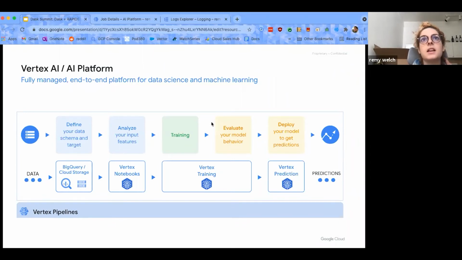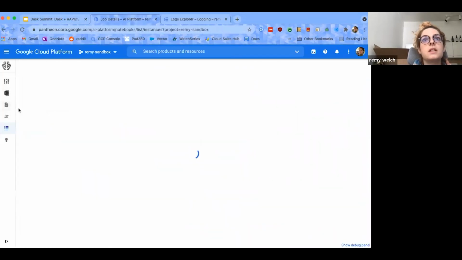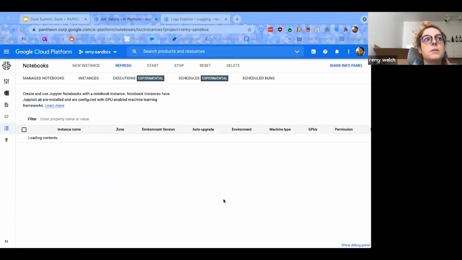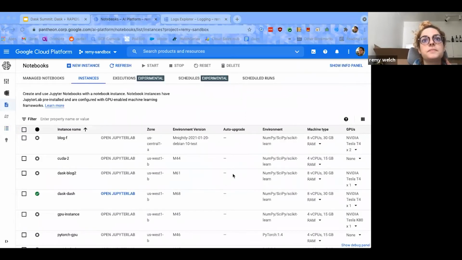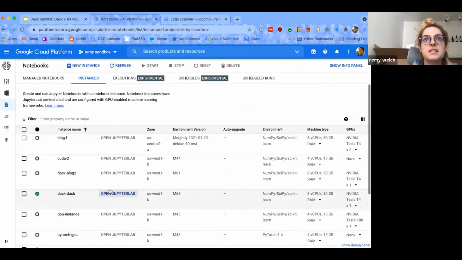Okay, now I will jump into a little demo here. Okay, so here is AI Platform. Vertex AI will look very similar to this. But you can see here I have all my different notebook instances.